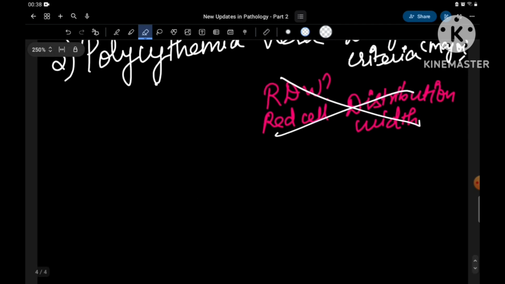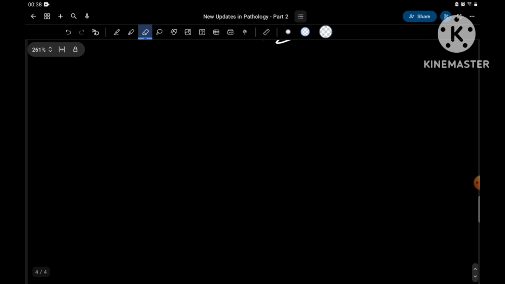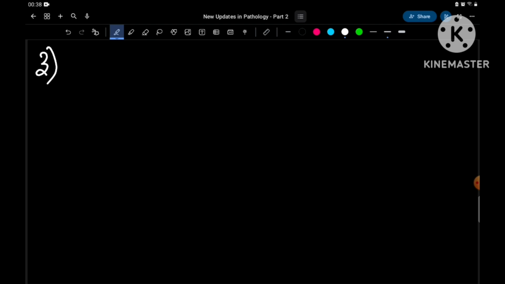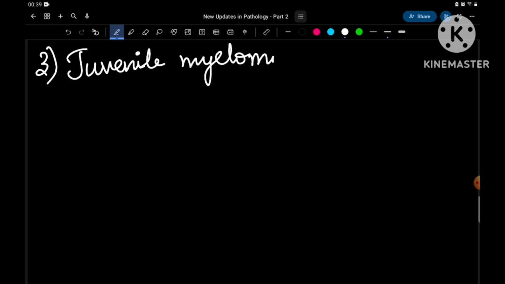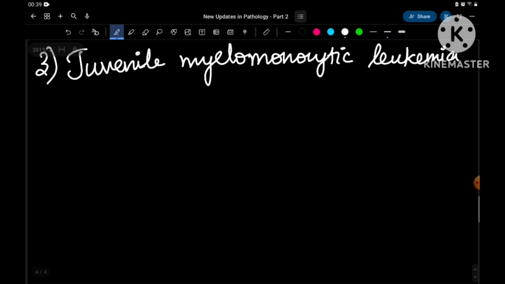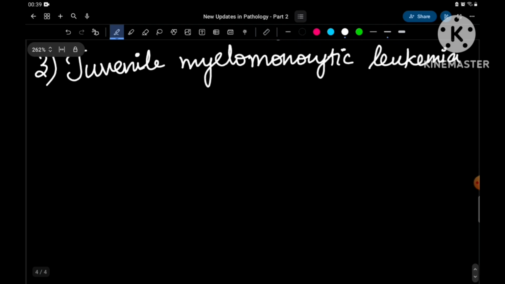So RDW is no more included, right, guys? Okay, and they've added something called juvenile myelomonocytic leukemia. This new type of neoplasm has been added, right?